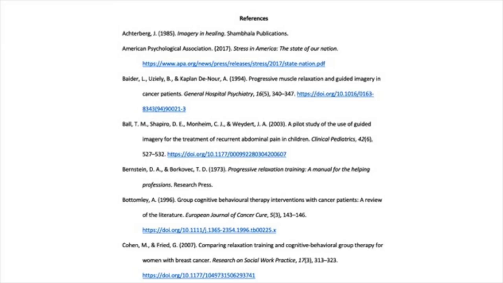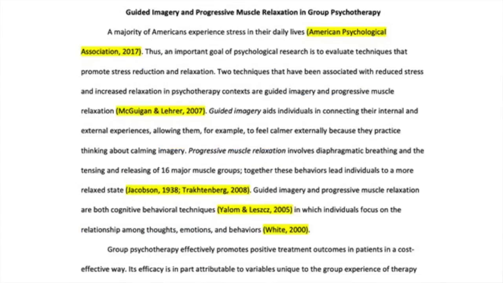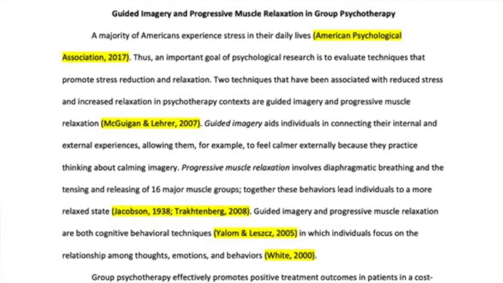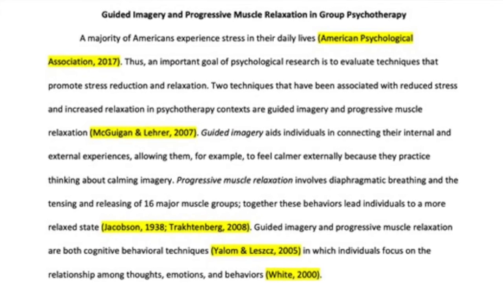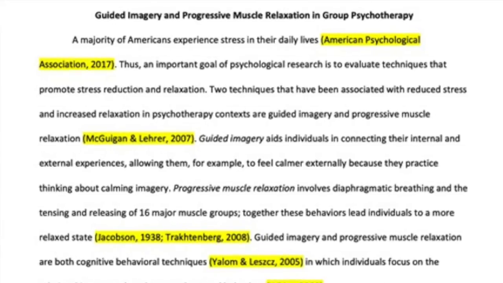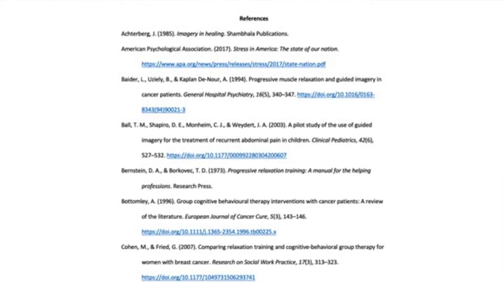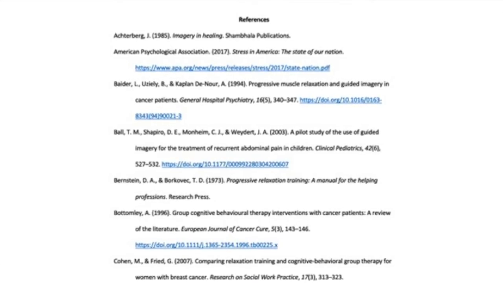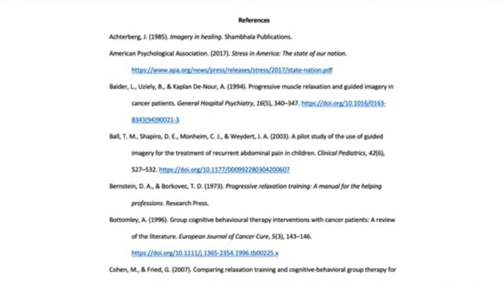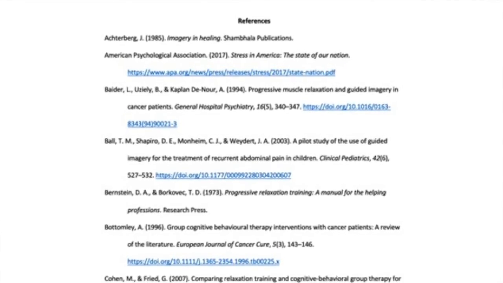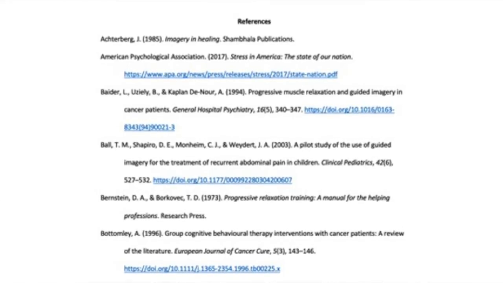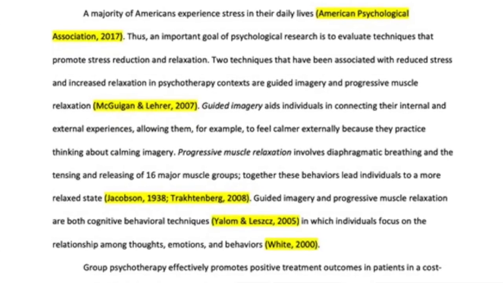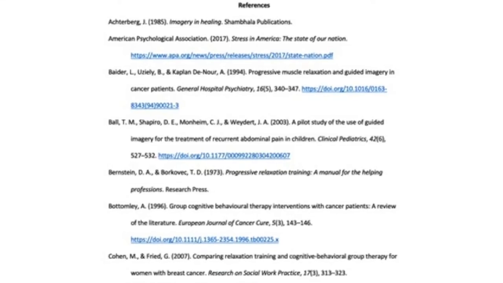So this is the reference list. See, in the previous one, the first information is taken from the American Psychological Association. So how can we find the complete information regarding that? Come to the reference list, and there, the second one, American Psychological Association. The title of the book is Stress in America: The State of Our Nation. It was published in 2017. And from this URL, you can access that information. So this is the in-text citation and this is the reference list or works cited list.